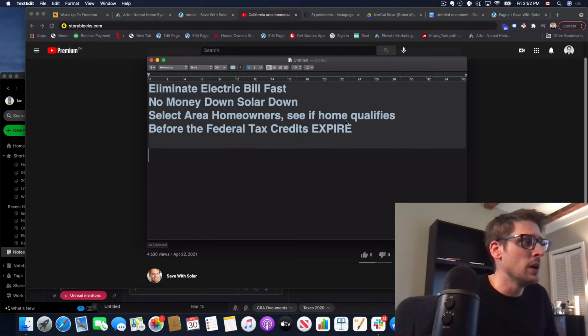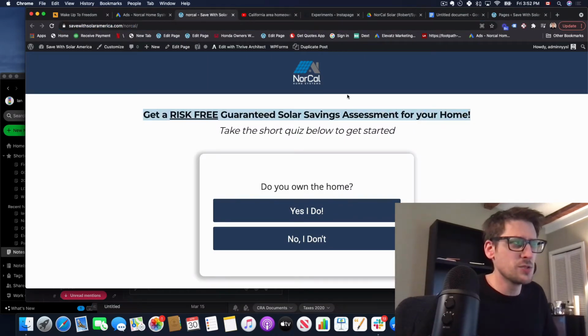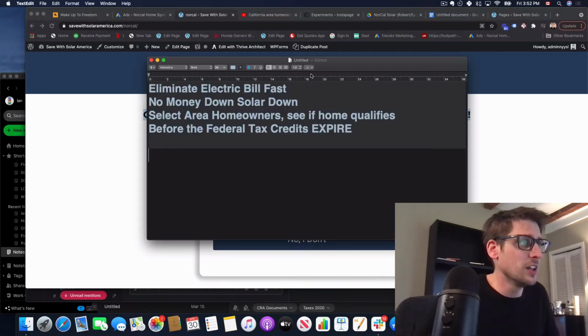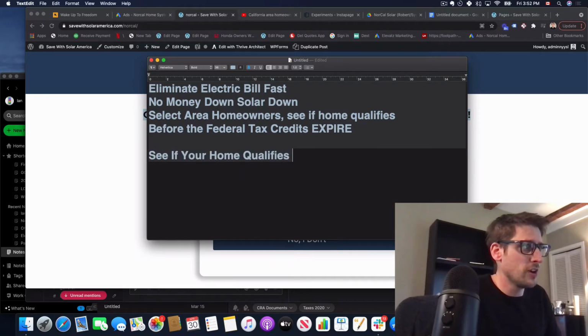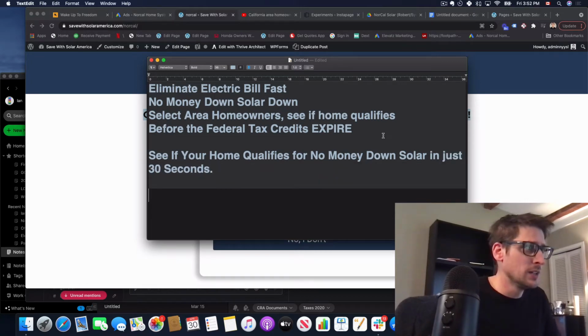Okay, so right now our lander's pretty plain. Get a risk-free guaranteed solar assessment. This was a different hook we were testing. That's why it's still vanilla. We're going to change this. So we're going to be like, see if your home qualifies for no money down solar in just 30 seconds, right? That's one.